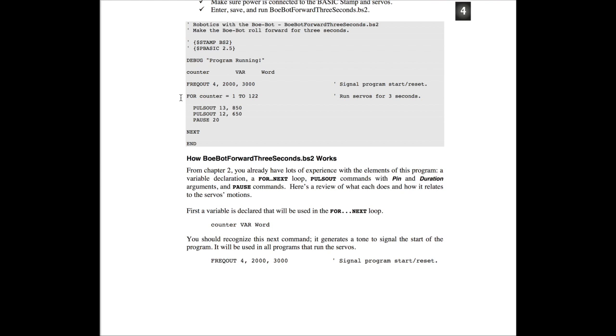Okay, so they send a frequency out for the start of the program. There's a speaker connected to pin 4. And then they go through this loop 122 times, 1 to 122. And they just send the 850 and 650 PULSOUT to the respective pin 13 and pin 12s. So 850, I think that might have been counterclockwise full speed, and 650 might have been clockwise full speed. So that's going to have it go in one direction, I guess forward.